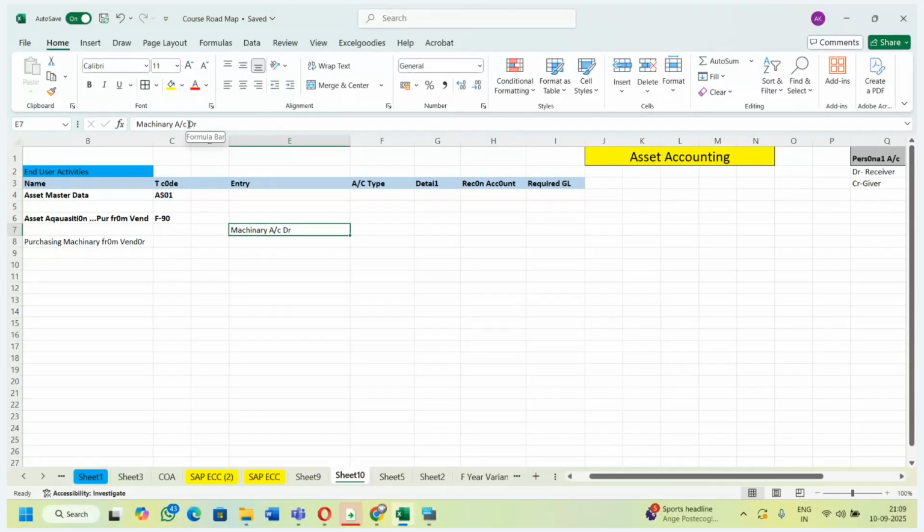When an asset is coming inside, I mentioned we need to debit the asset, right? Then we are purchasing from the vendor. So who is the giver here? The vendor, right? This is the entry, right? When we do the asset acquisition from F-90, the system posts this entry: machinery account, which is the asset account, debit to vendor account, right?